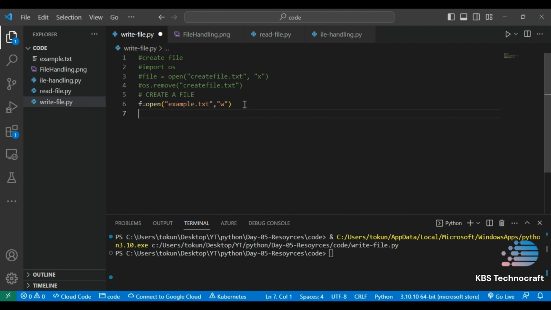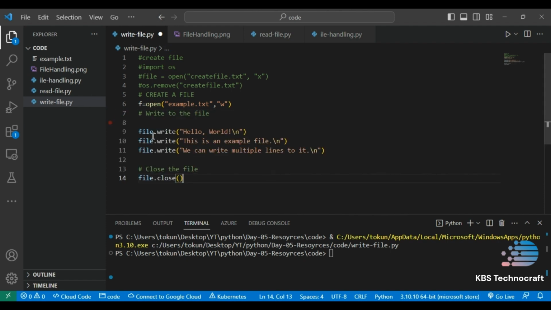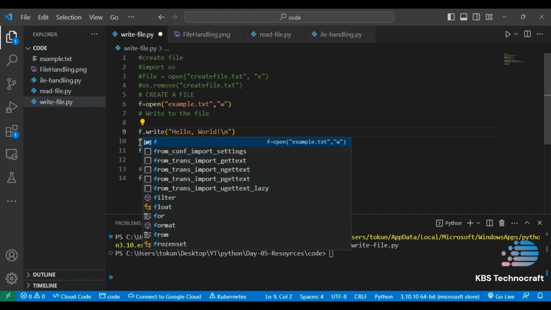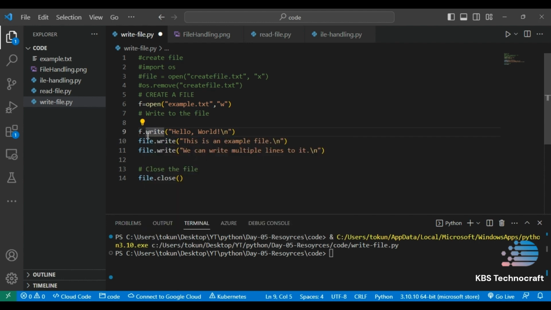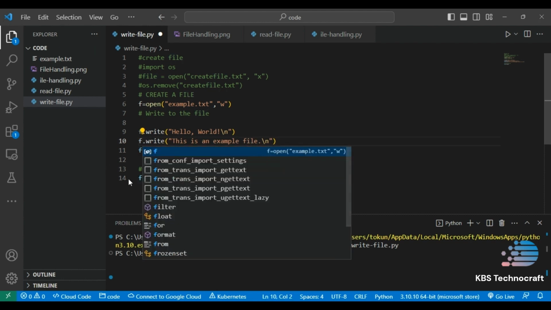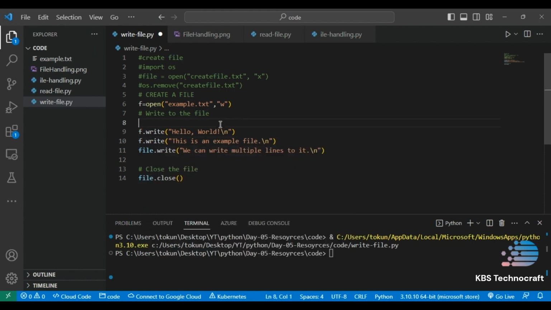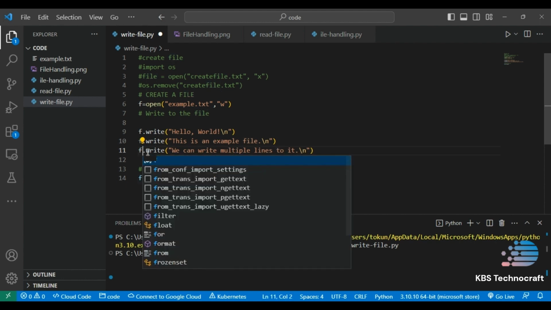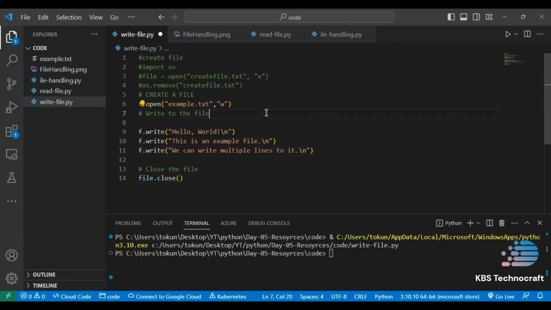Okay, and then I will write that content here. For example, I'm just writing hello world here. Since I have added the object name as f, I'm putting f. When you write into the file, we are opening a file, writing it, and then closing it. Whenever you write a file, it is important that you close that file as well. So this is how we are going to write that.